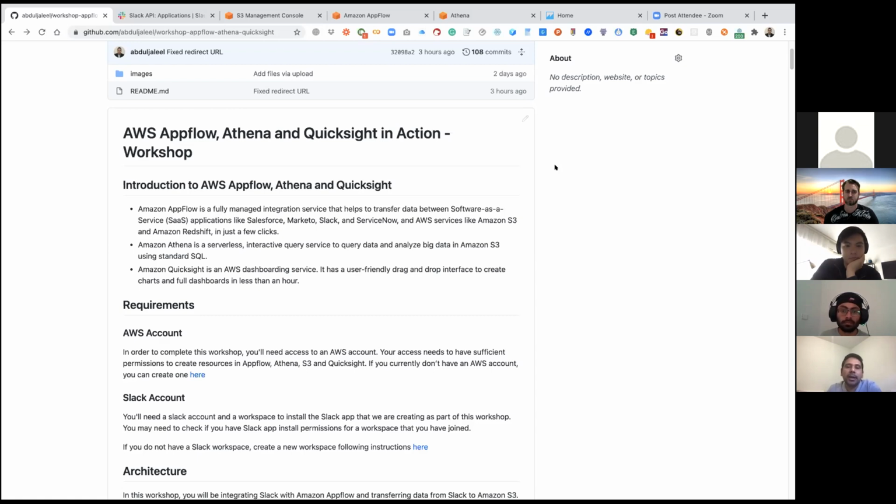There are a few SaaS applications currently supported by AppFlow, like Salesforce, Marketo, Slack, ServiceNow, and a few more. From these services, we can connect and transfer the data into Amazon S3 and also Amazon Redshift. The service offers a very easy no-code interface where you can do a few clicks, connect these external SaaS applications, and then transfer the data to S3 or Amazon Redshift.